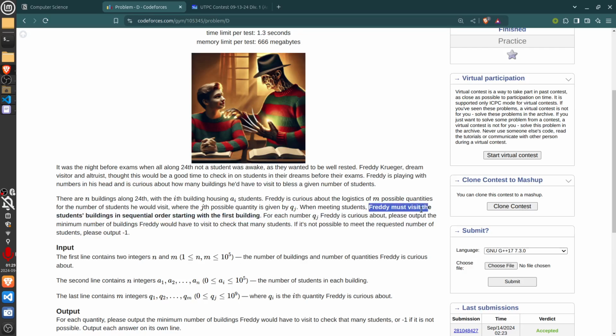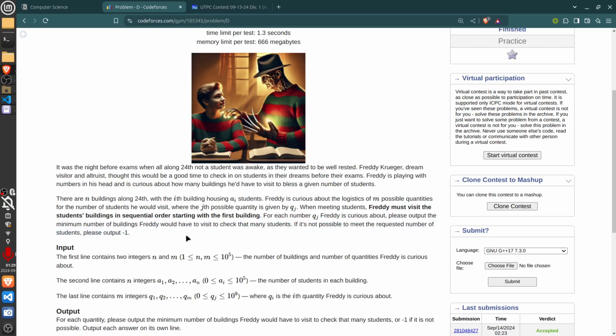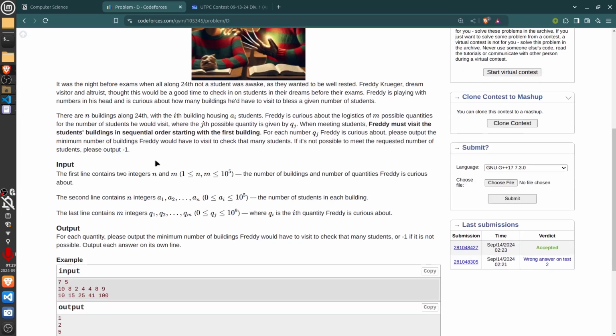So he must start from the first building. I'm going to go over what that means. He's curious about the minimum number of buildings Freddy would have to visit to check that many students. If it's not possible to meet the requested number of students, print this.